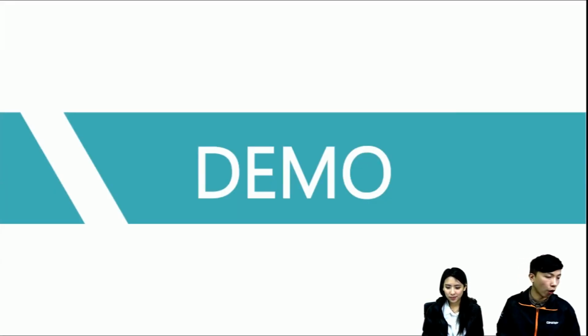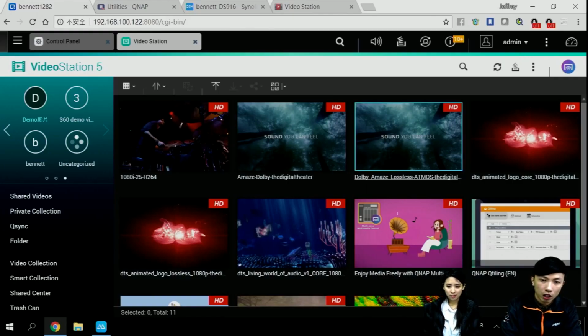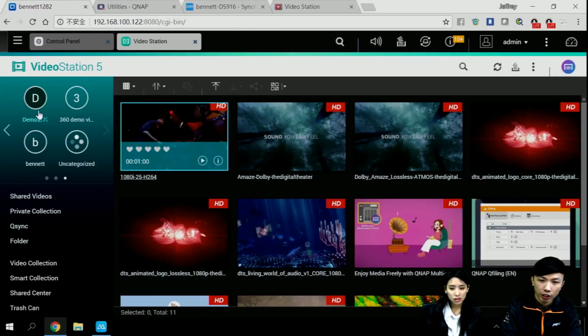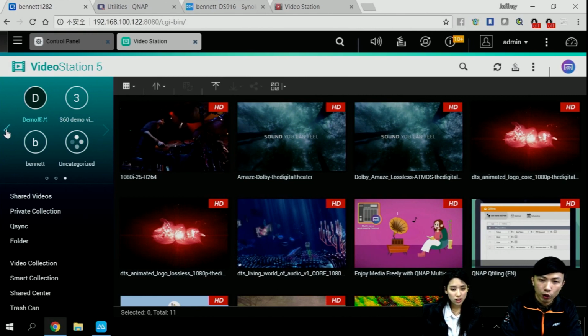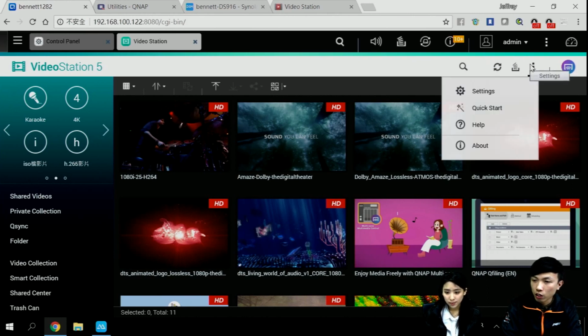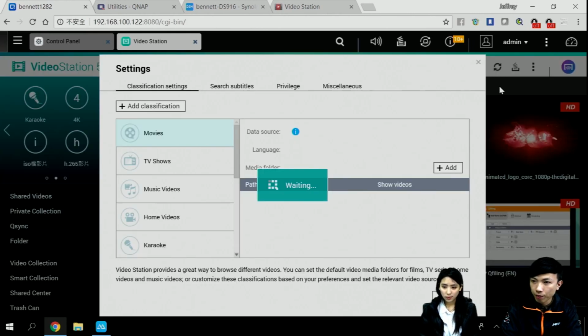So we change to our computer. This one is our Video Station. When you open Video Station, in here, this is the setting. So we go to the settings, and you can see here is what I said.